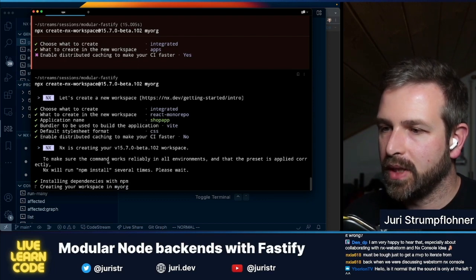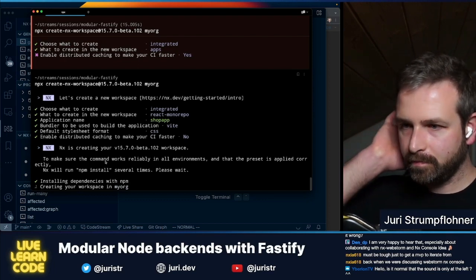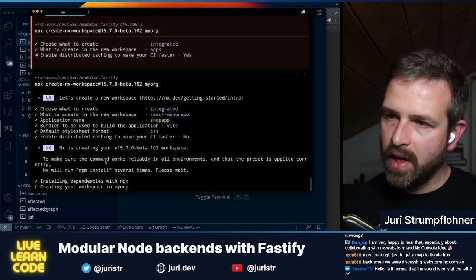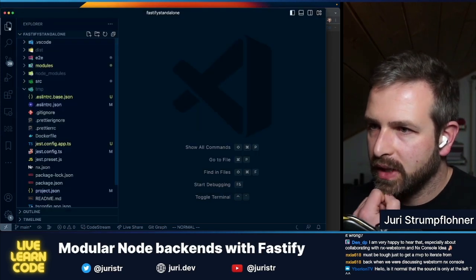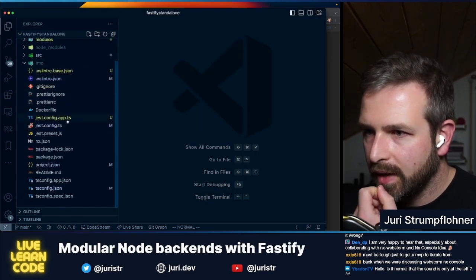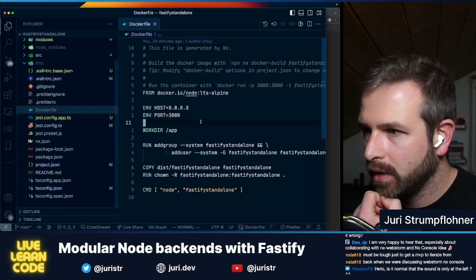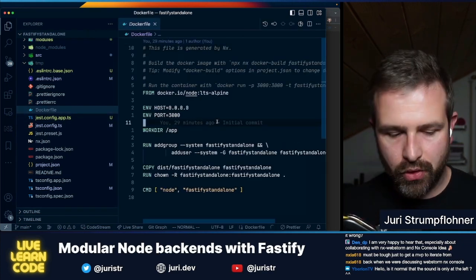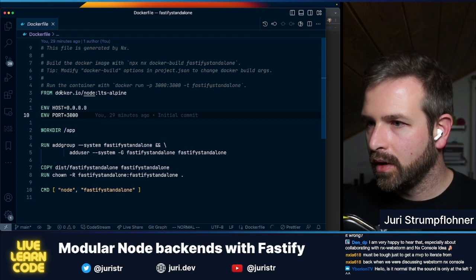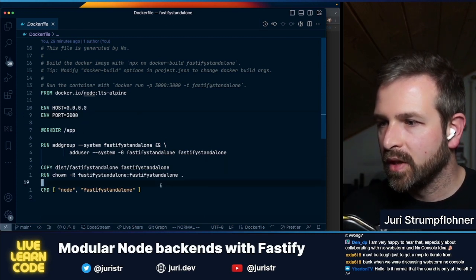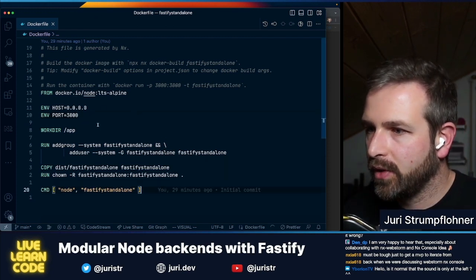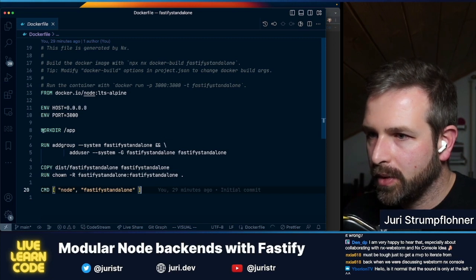So let me have the workspace set up here. By the way, one thing we didn't look into in this setup, which might actually be interesting, is I chose to create a Dockerfile. When I generated this Fastify app with Nx, it already created a Dockerfile for me. So let me see what it does.